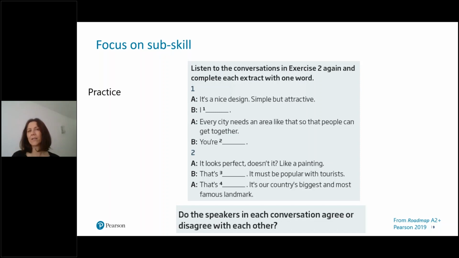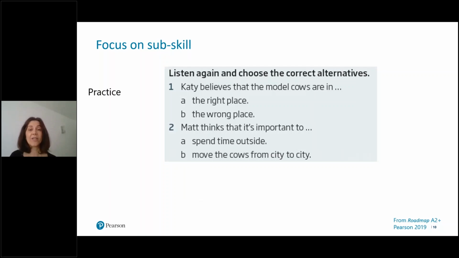Once they've done that, we can move on to maybe a longer conversation. Learners have listened to three of the conversations again, and now they're listening to the fourth, but this is a longer conversation. In order to know if speakers have agreed or disagreed with each other, the first thing we need to do is identify what opinion the speaker has given. So this is what happens here.